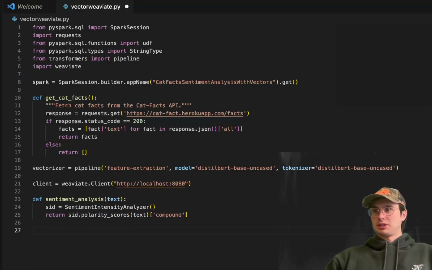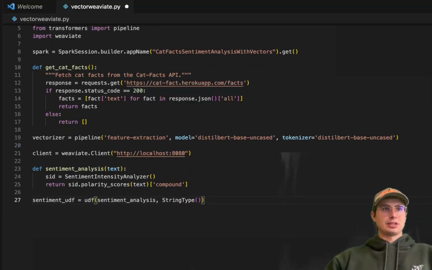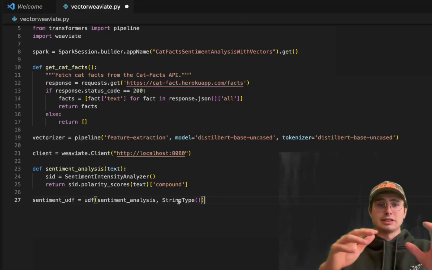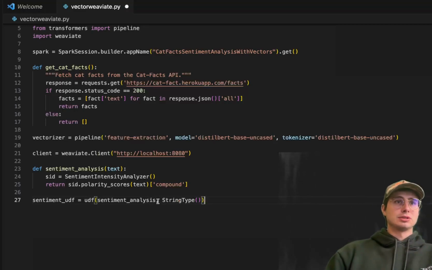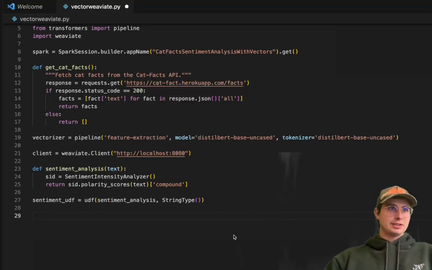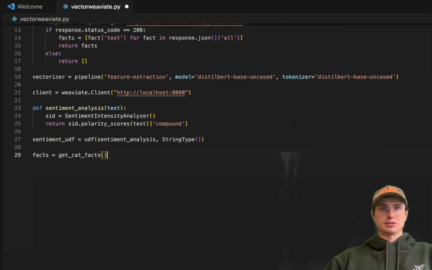Then we're going to register that user-defined function. So here we will sentiment UDF, sentiment analysis, and string type. And so what this means is it's going to take in some data, convert it to string type, and then perform the sentiment analysis function on it. Then we're going to get the cat facts, so instantiate the result of cat facts as facts. And then what we're going to do is vectorize and store our data within Weaviate.